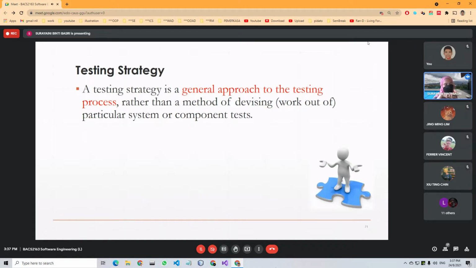The definition of testing strategy here is: the testing strategy is the general approach to the testing process rather than a method of devising or working out a particular system or component test. Based on these formal definitions, I want to ask your understanding. I will call Noel. Noel, I think I didn't ask previously. What do you understand about these definitions? What is actually the testing strategy?